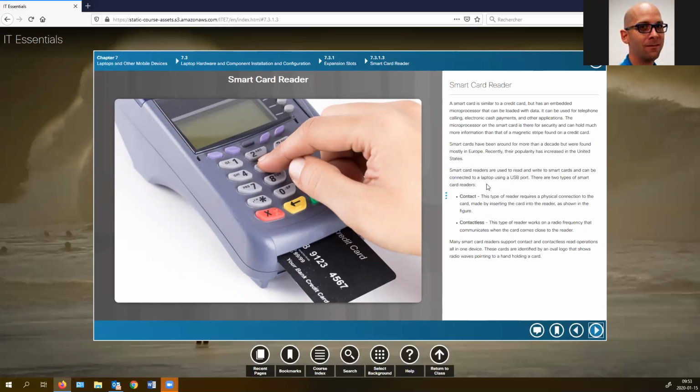Smart card readers, of course, you can go contact. For example, here you could just insert the credit card into the smart card reader. The contactless is what you see nowadays. You just use your credit card, for example, and tap it to the device. There are different kinds of smart card readers. Some of them, like this one, would work with Bluetooth, so you just have to pair it with, for example, a cell phone using Bluetooth.